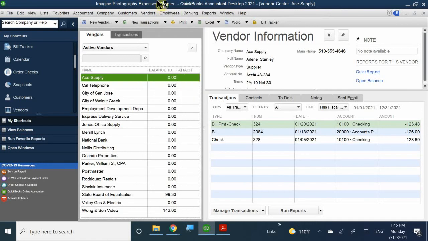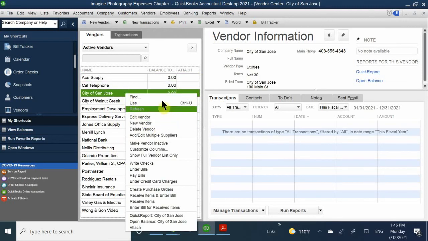Once you get to the vendor center, there are two additional ways. You can click on New Vendor right at the top here, and you have the choice to either add one vendor at a time or add them as a list, which I did mention to you guys before. We'll take a look at what the difference is between those two. The last way is you can click anywhere on your vendor list, right click, and enter a new vendor.